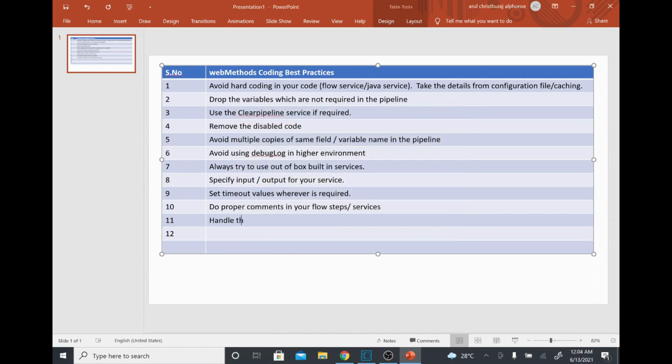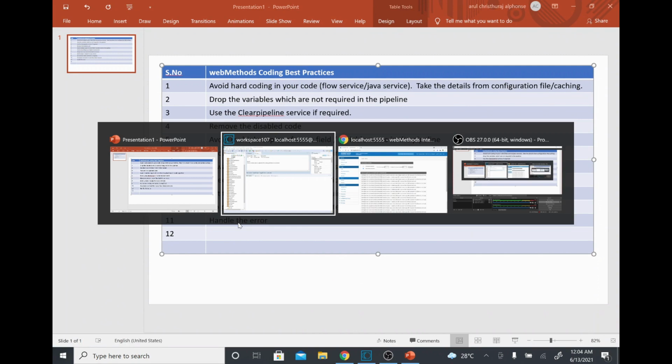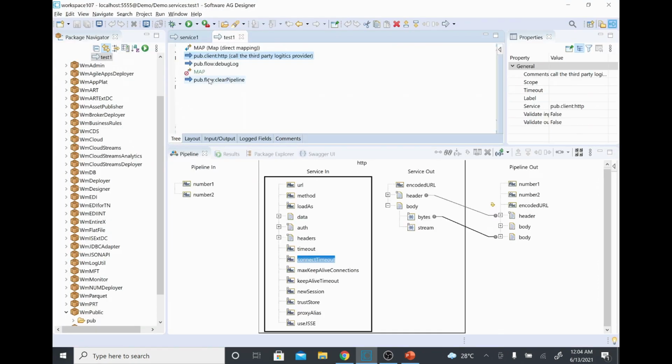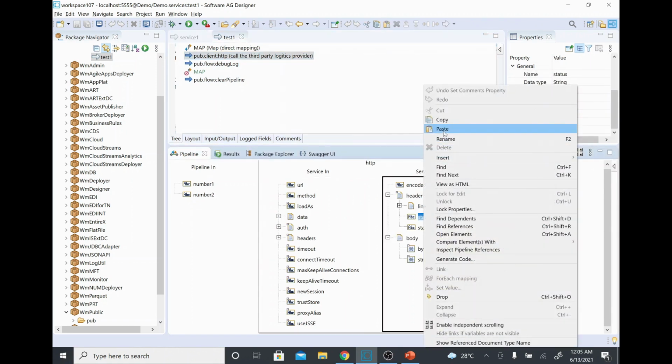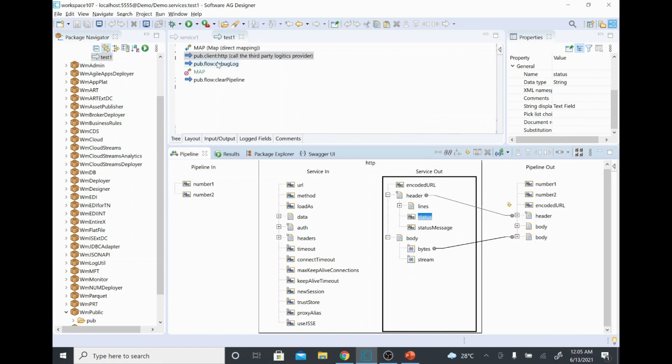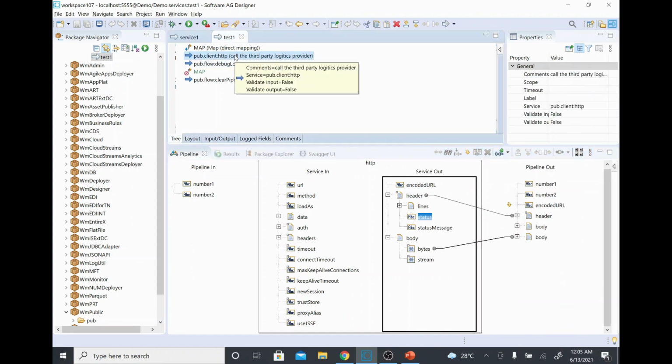You have to handle the error wherever needed. For example, I'm just calling the HTTP here. After that, in the HTTP response header, they will give a status message, right? So you have to handle all the statuses. If it is a 404, what do I need to do? If it is a 500 error, what do I need to do? Do I need to reconnect, or do I need to retry? Those kinds of things you have to handle.